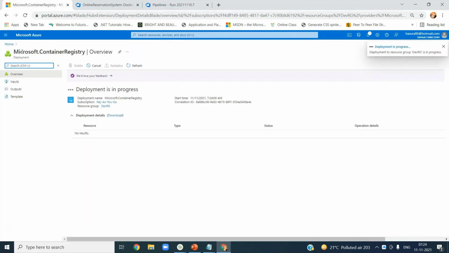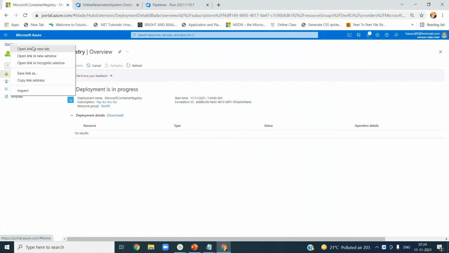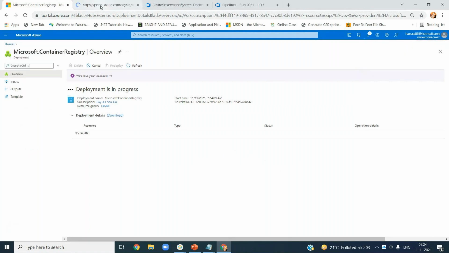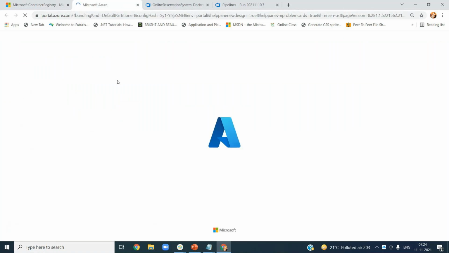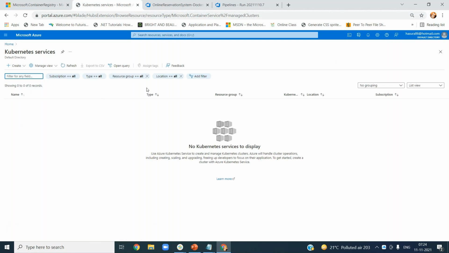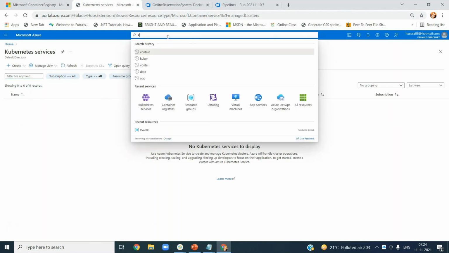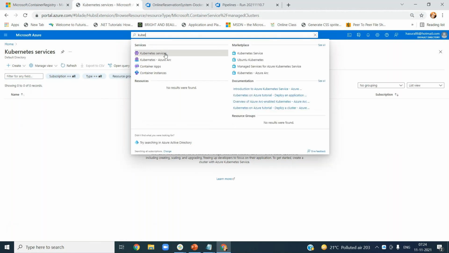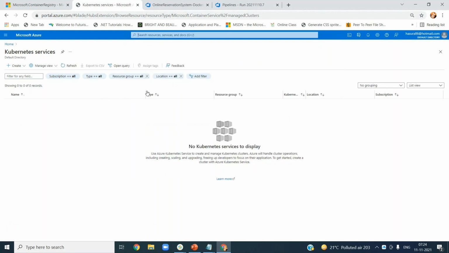Let me open another tab of this. We need a Kubernetes cluster as well. For the deployment, we will take the image from the container registry and then deploy it to the Kubernetes. After that, end users will be able to access it. So you can go and search for Kubernetes. You will get Kubernetes services. Just select it. You will come here basically, and then say create a Kubernetes cluster.